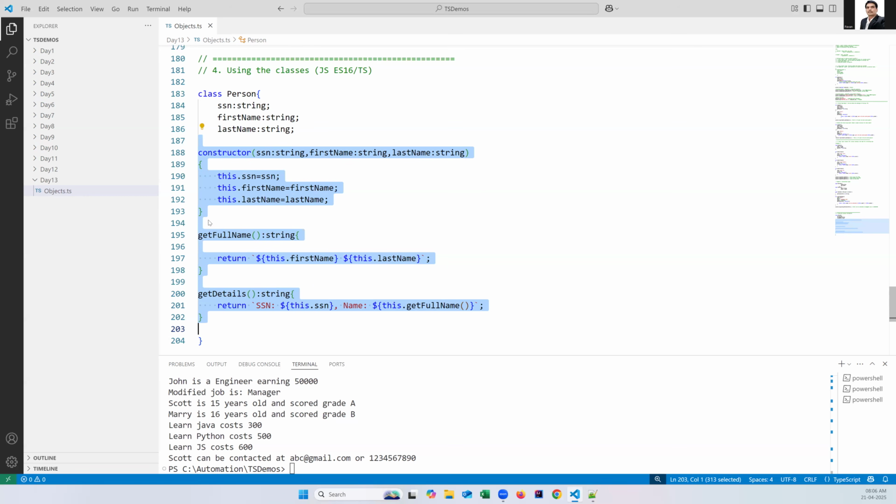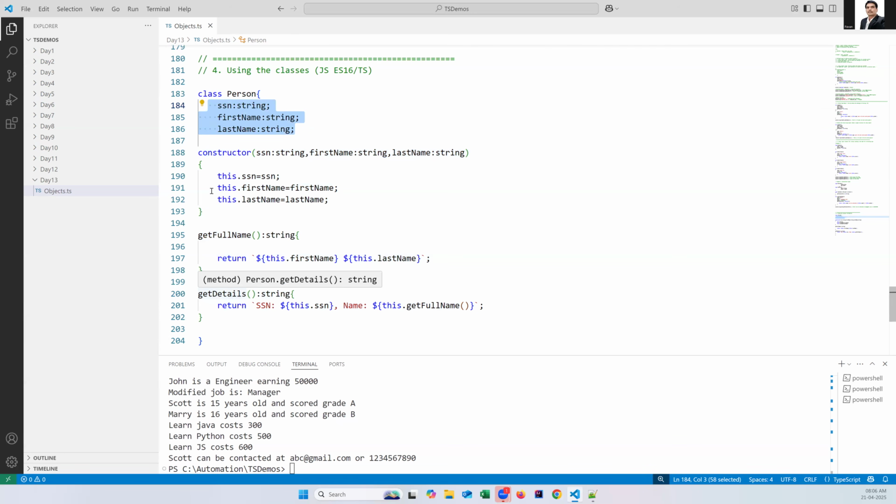So if you have a constructor, a constructor will never return any value. A constructor is only for assigning the data to the class variables. And a constructor will be invoked automatically at the time of object creation of the class. So we need not call the constructor like a method. But if it is a method, we need to call it using an object.